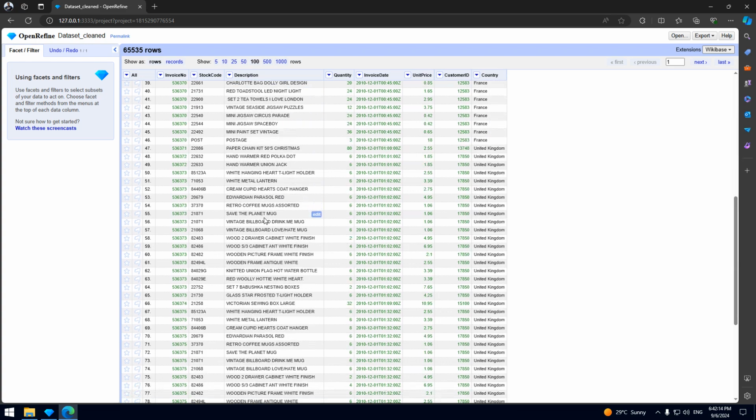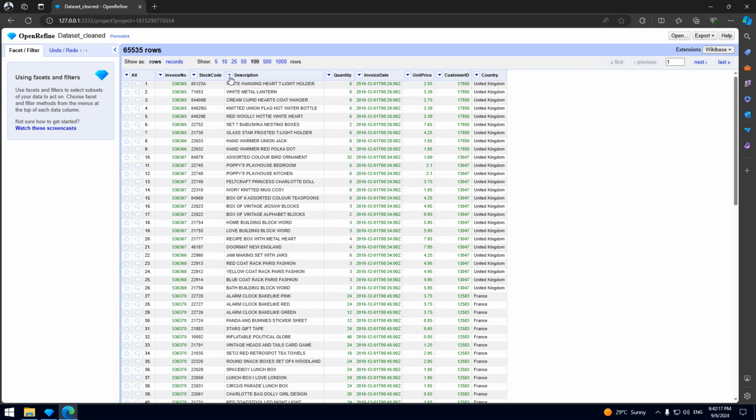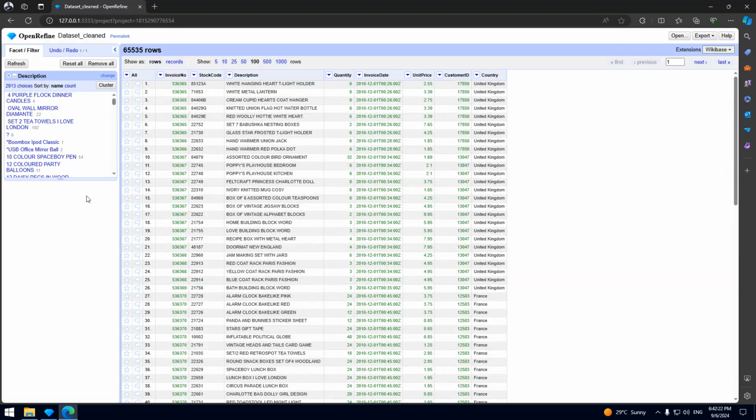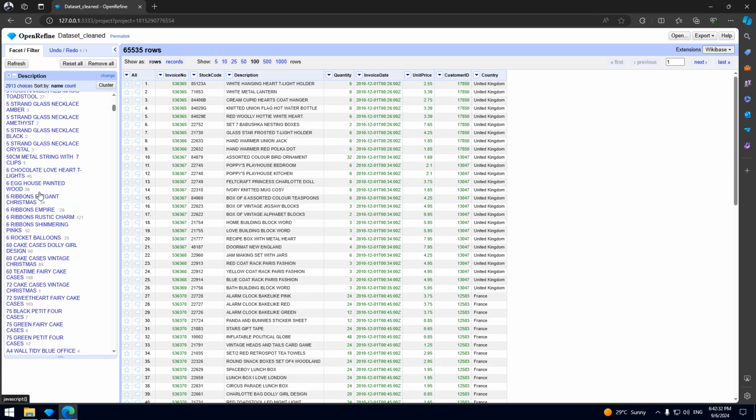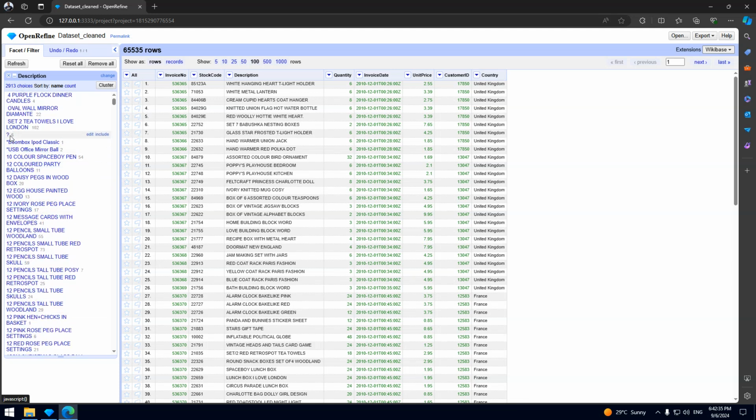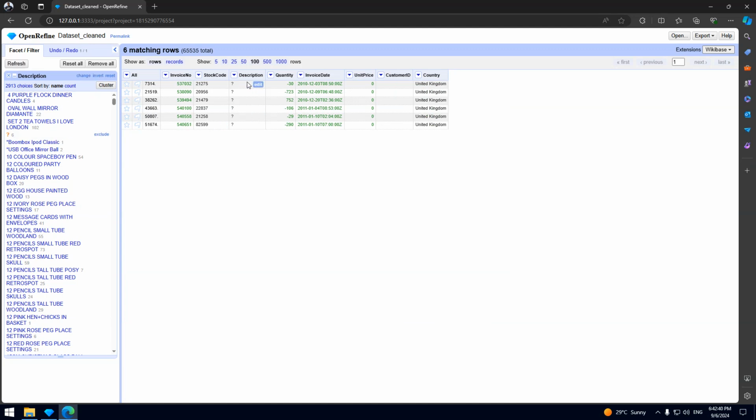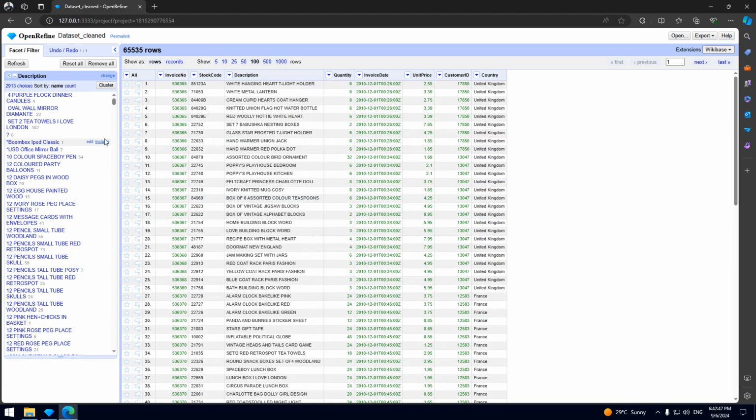This is text format. Let's facet this, text facet. And you have many descriptions here. You have also these question marks. There is no description for these rows.